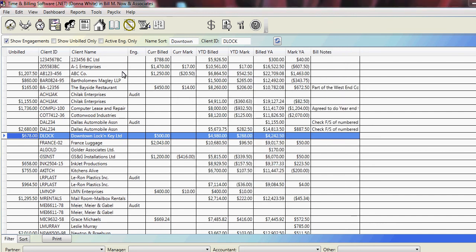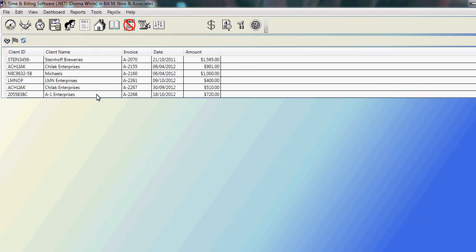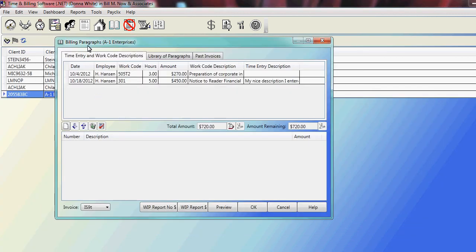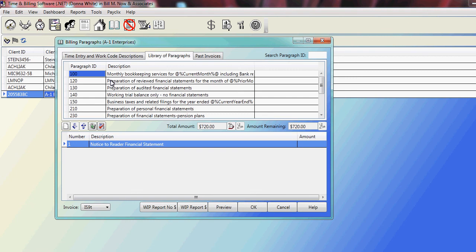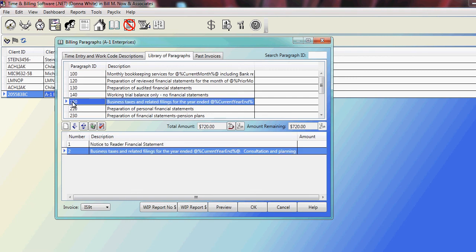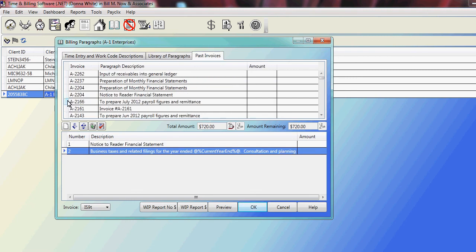We also wanted to try to make the whole billing process a little easier for you. So if I go to the Billing Paragraph screen, I want to show you where we've added a new double-click feature. If I double-click on this line of WIP, it takes the work code description and adds it as a paragraph. That saves me having to select the work code description and click Add Paragraph, so a few less clicks of the mouse. This double-click feature also works in the Library of Paragraphs tab, as well as the Past Invoices tab.